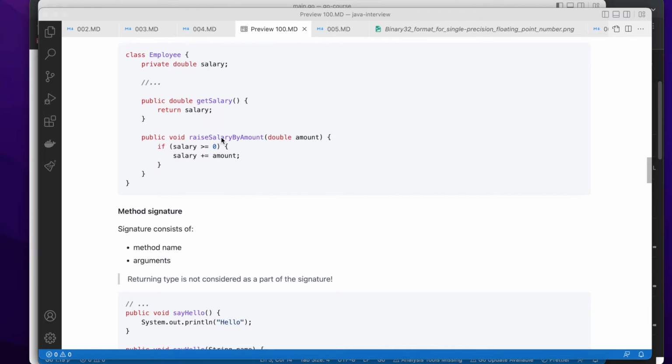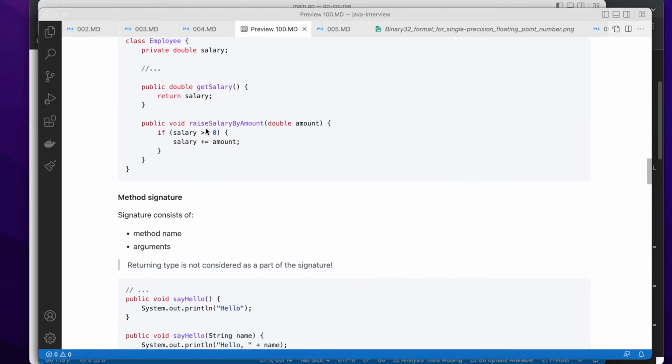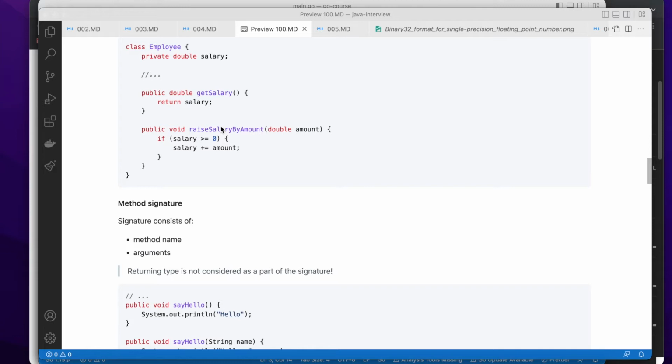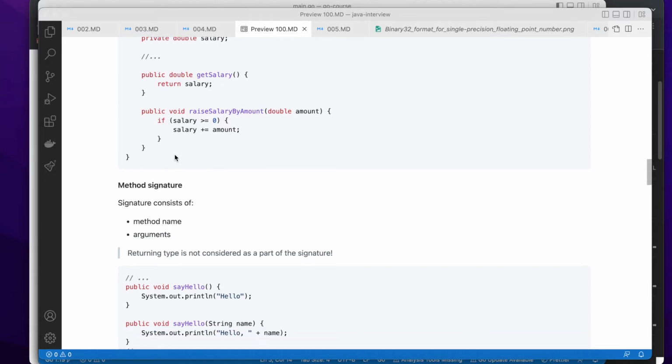Its name is raiseSalaryByAmount. It accepts an argument of data type double, and within this method, we just increment the salary. This is my favorite method actually. And since it returns nothing, we do not need to use the return statement.